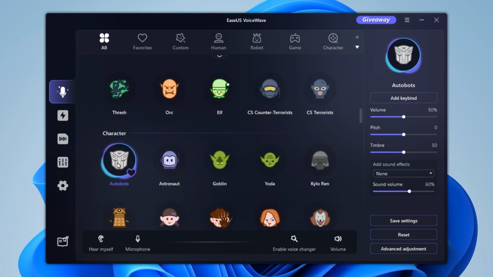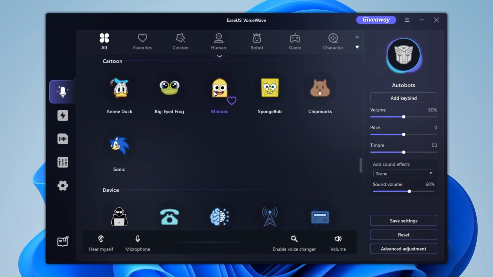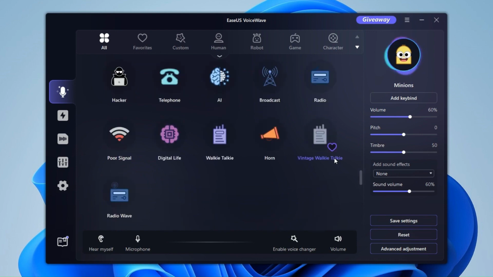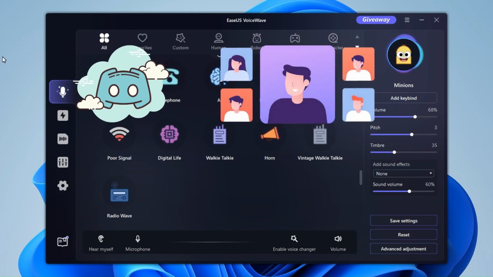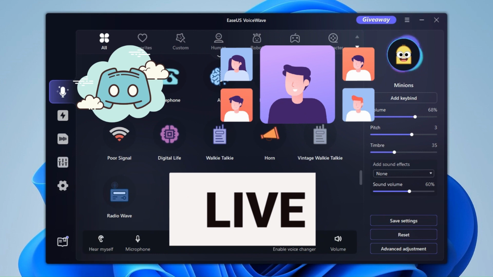a game character, a cartoon character, etc. You can also customize your own voice filters by changing volume, pitch, and timbre in the software. Except for Discord, you can also use it for real-time online chatting and even live streaming.